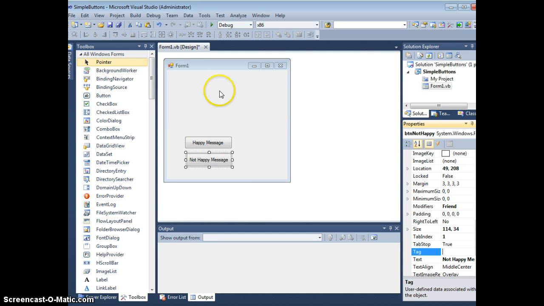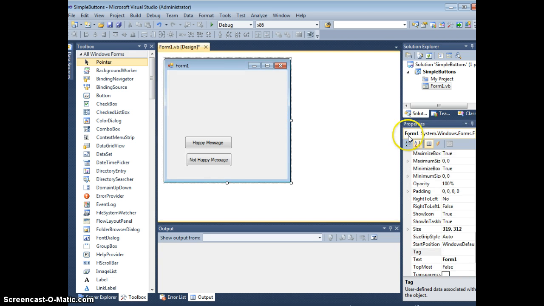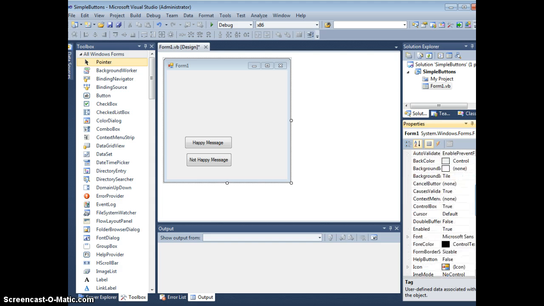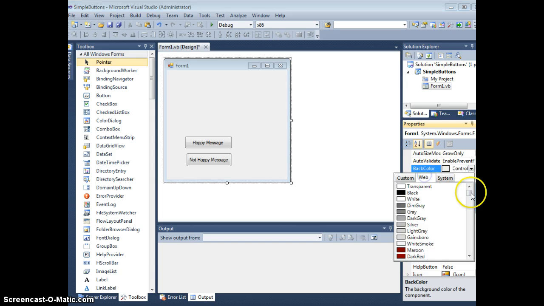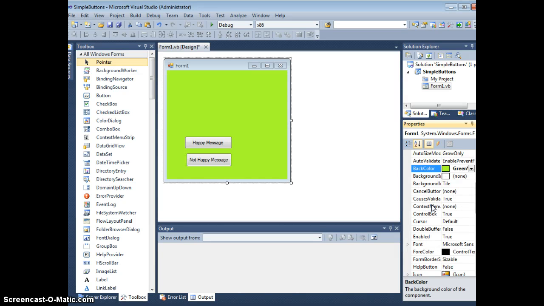If we want to change the background colour of the form, we can click on the form and you'll see now the form's properties appear here. I'm going to go up to back colour. Notice the American spelling of back colour. I'm going to choose a colour. Okay, we can change the title of the form as well, just like we changed these by changing the text property. So here is the text property, and I'm just going to put output message.